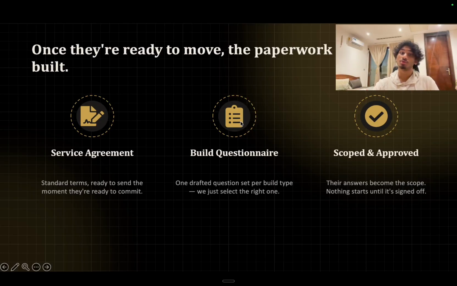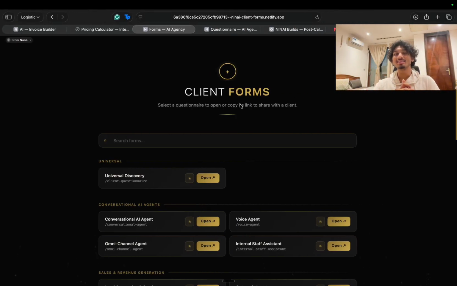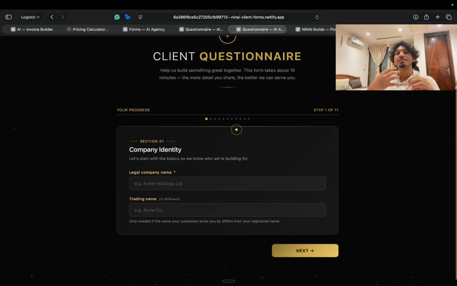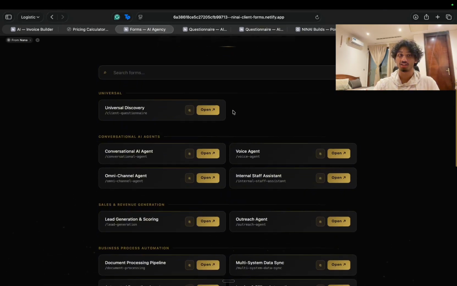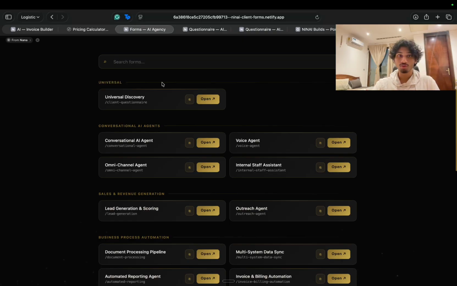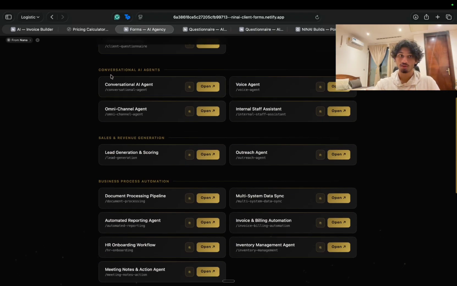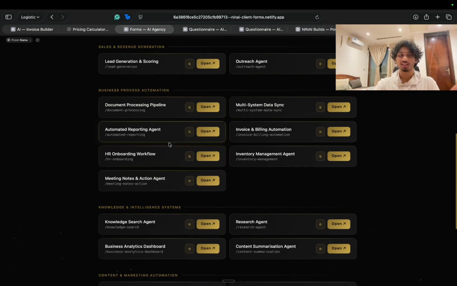All right, then the next thing is the build questionnaire, and that is very, very important in our agency. We have multiple forms for the different types of agents that we offer, and clicking on any one of them, it helps us understand the information that the client wants. Who are we contacting? Which email should this agent send a certain piece of information to? What types of extra logistics do you want? And this helps avoid a lot of back and forth conversation. As you can see, we have our universal form, which is for all clients, and then we have specific ones for our conversational agents, sales and revenue agents, and so on.